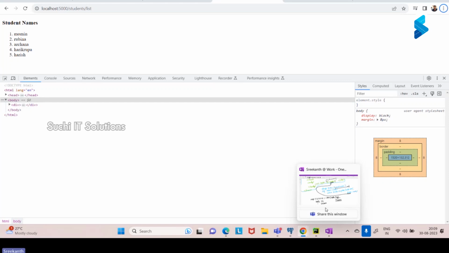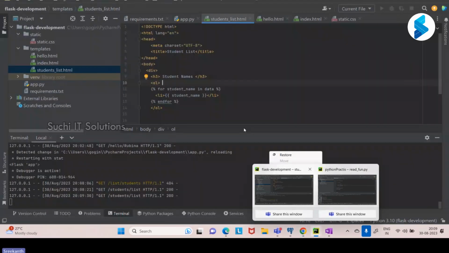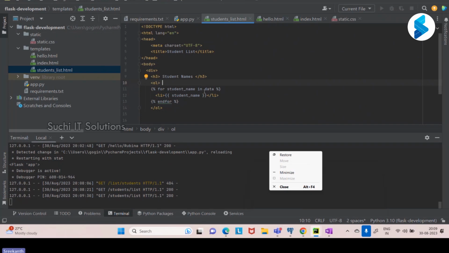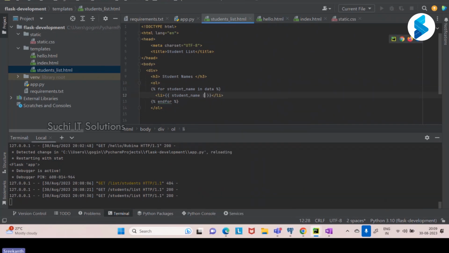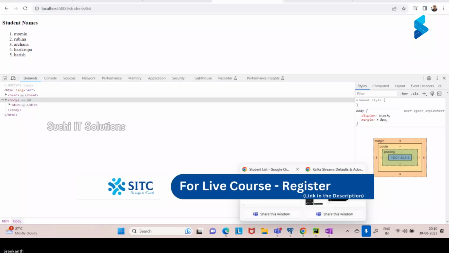Your Jinja template basically also supports a filter. How do I add a filter? Student name, and I'm going to add a pipe symbol, and then this is the same as one of your string functions. Let me reload. Now it is converted to uppercase.